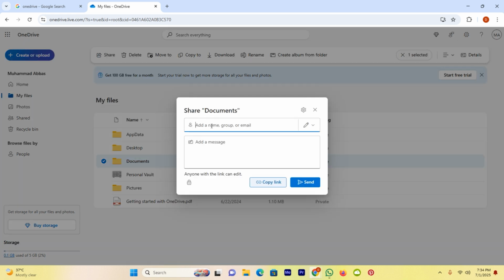Now here you will see, add a name, group, or email. And if I click on this pencil icon, it will ask about the permission that person will get with the invitation. This one is, can view. With this, he can only view the file and can't make any changes. But with this, he can make any changes that you want.